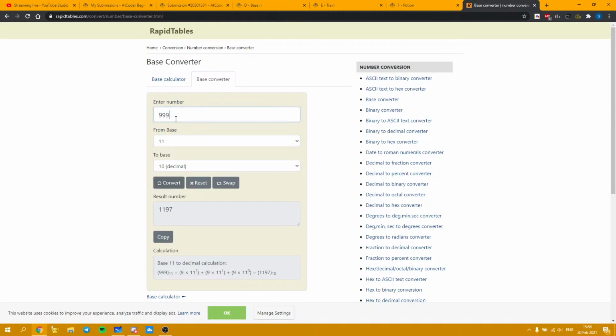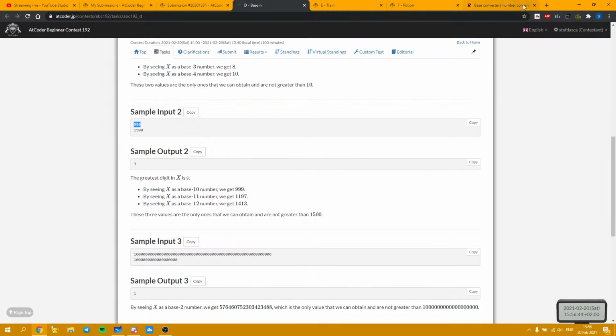Actually, we need to convert 999 base 11 to base 10. And this would have worked, like if you didn't know what that means.